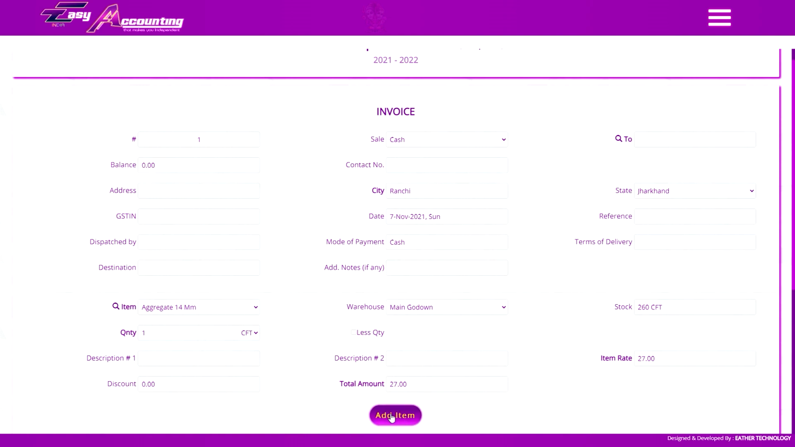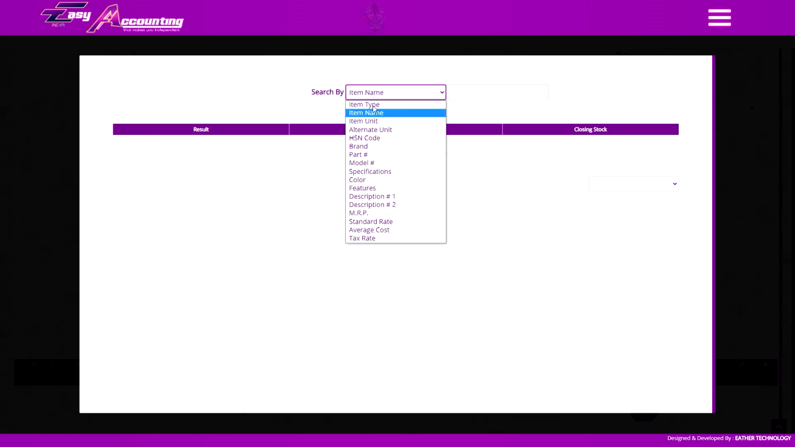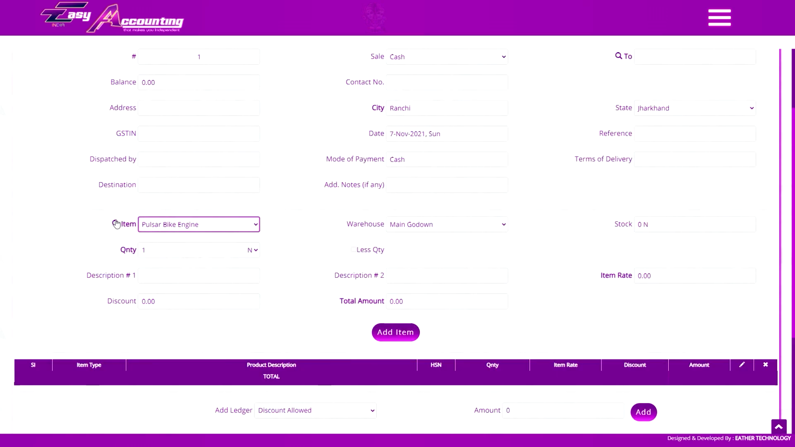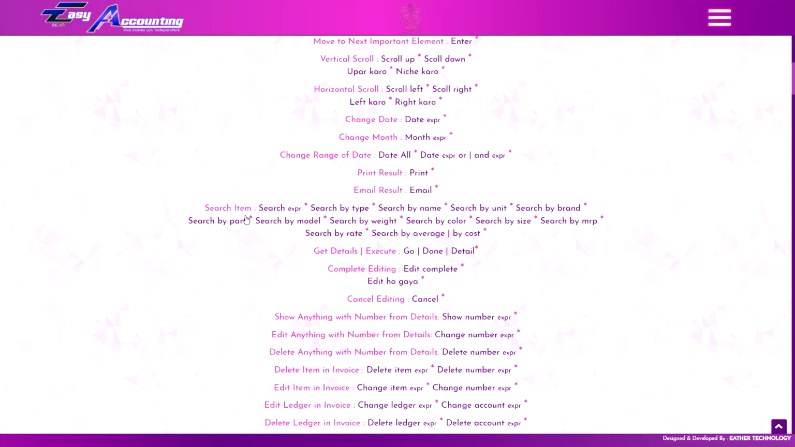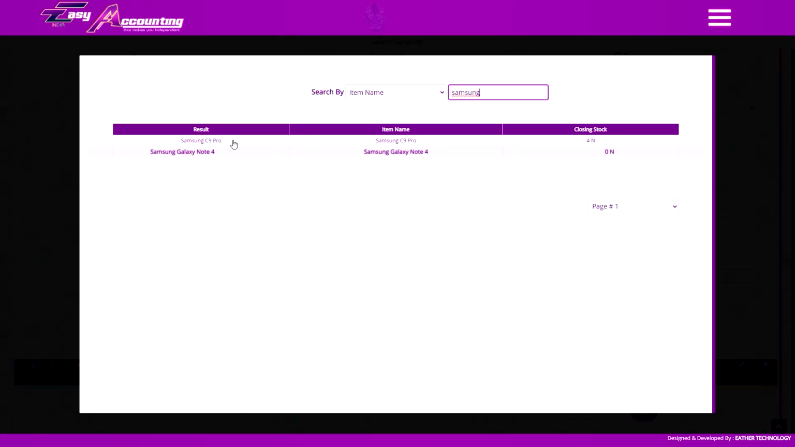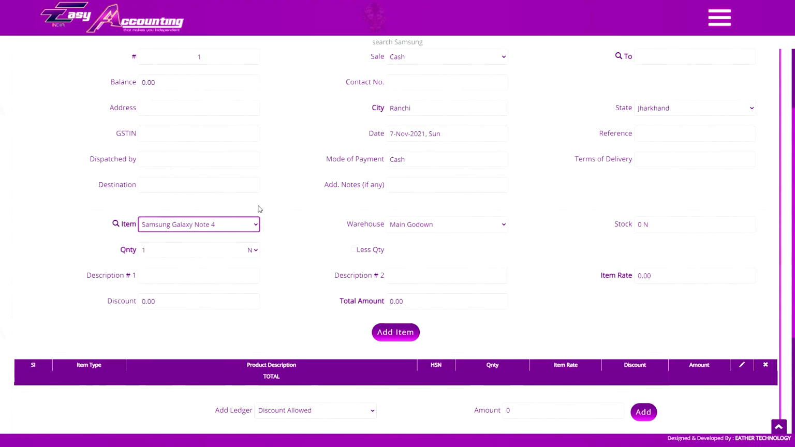To add items in your sale invoice, first here select your item. You can also click here to search items with different filter options. To search item with your voice, you can say search, like this. Search Samsung. You can also say in this way to use filter options like search by type mobile, search by unit kg, search by brand Samsung, and so on. You can here see the list of voice commands for search. Search by type laptop.